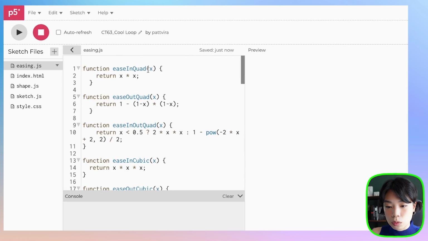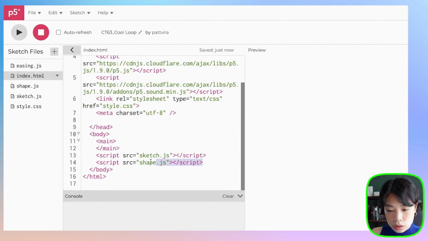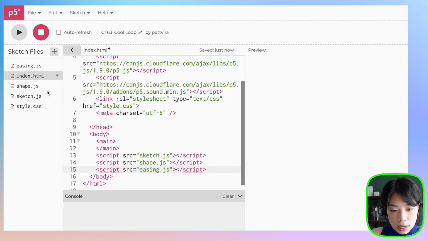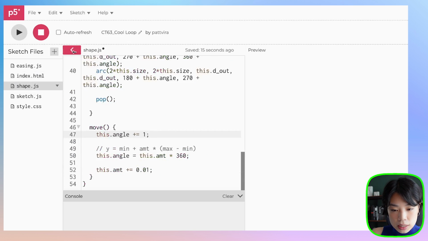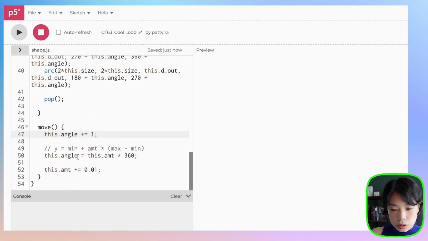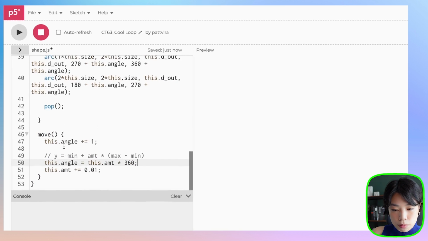And these are from the website that I just showed. You can find other easing functions from other websites, or you can come up with your own. Then all you need to do is first go to the index.html file. You want to make sure that you integrate it into your program, and then change this name to easing.js. And then once you come to shape.js again, you come to the move method.